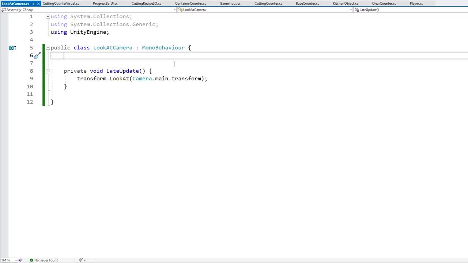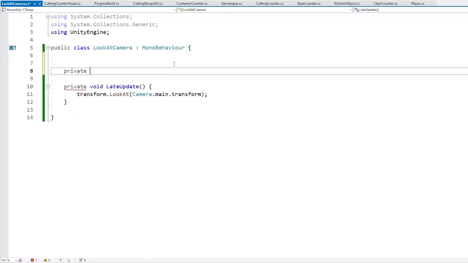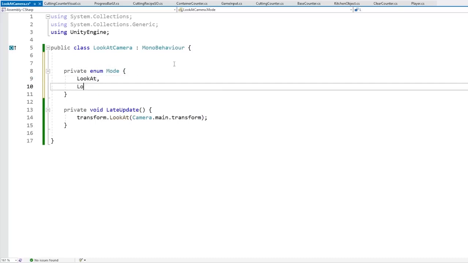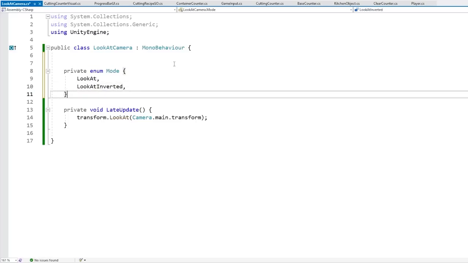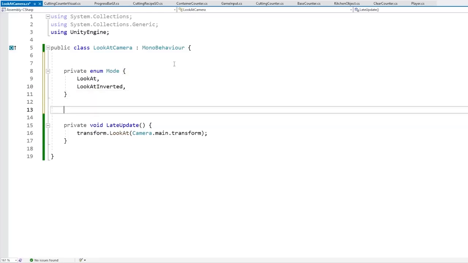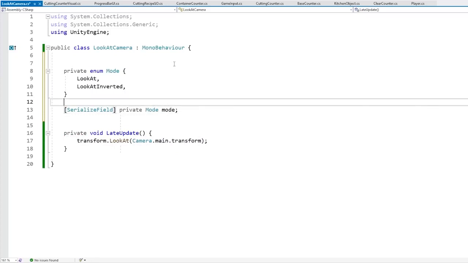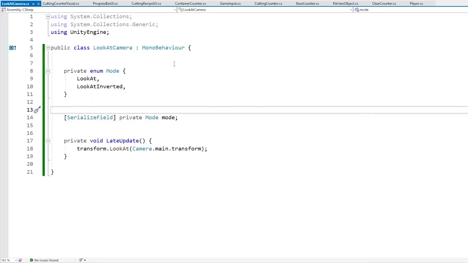So for example, up here, let's make it private, make it an enum, and let's call it Mode. And then inside we can define all of our options. So let's say we have the regular LookAt and then LookAtInverted. Okay, so we have these two options in our enum. Now let's do a field of this type and expose it in the editor. So let's make a SerializeField, private of type Mode, and call it mode. Okay, let's save this and look at what this looks like in the editor.